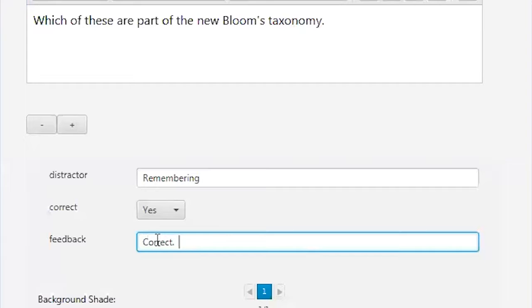and remembering is the first level, is the lowest level. Now you'll see this again and again and again. If I want to make a new distractor, it's this little plus sign right here. So the minus removes and the plus adds new ones.